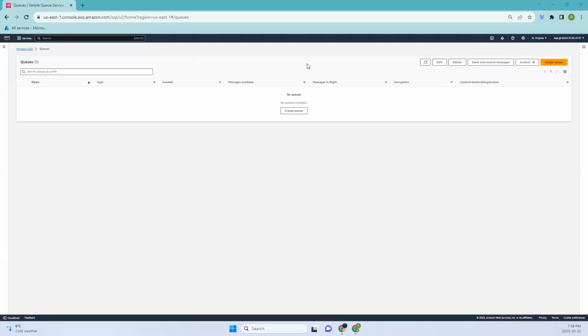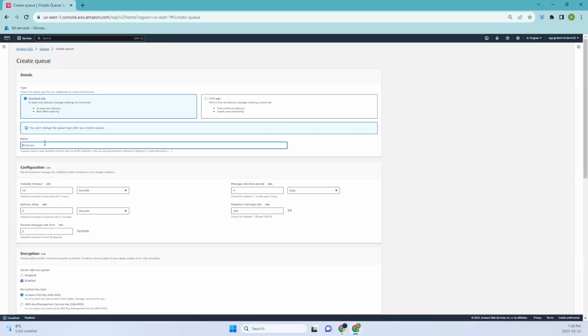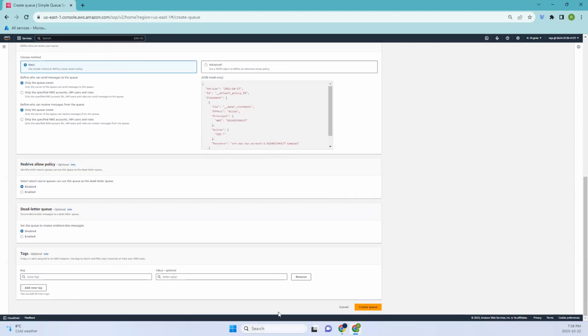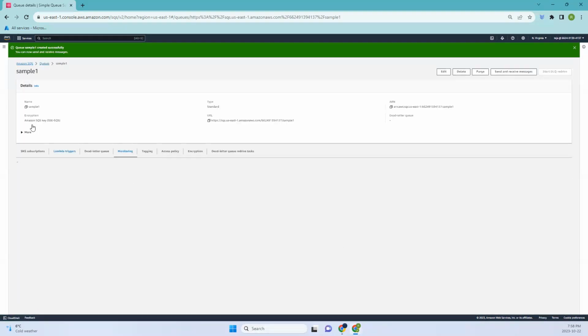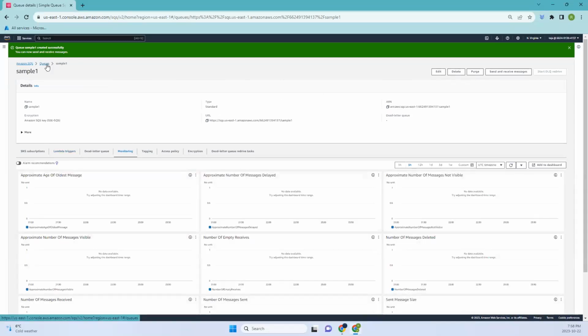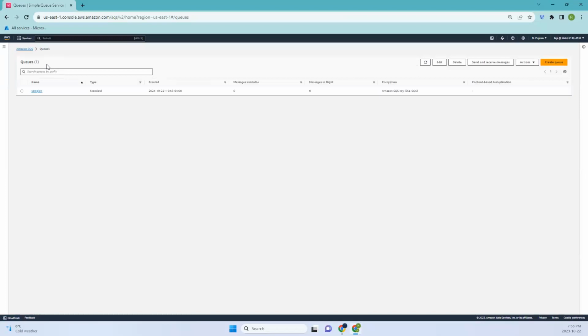So in the previous video, we created the queue and discussed the configurations of that queue. So let me create one sample queue. We have discussed what is standard, what is FIFO, and the other configurations here, and we have created it. So once we create it, let's go to our queues and let's refresh. Let's click our sample one queue.